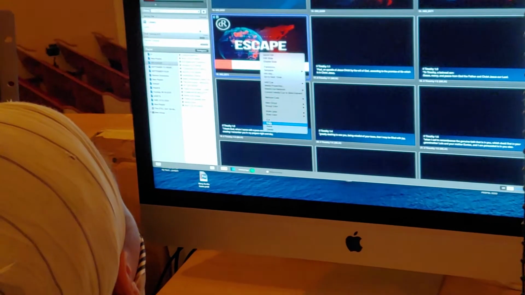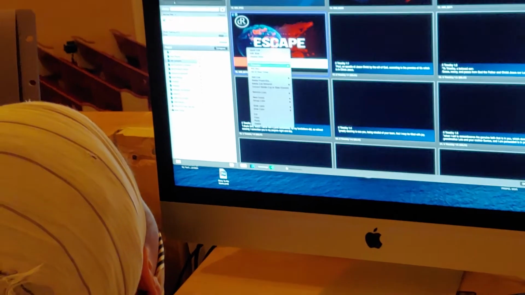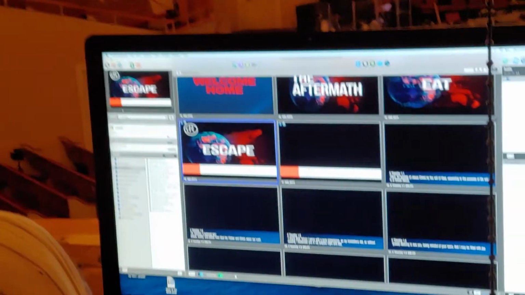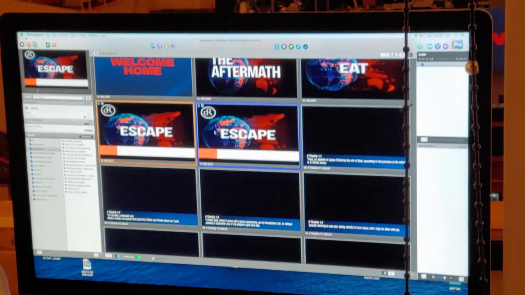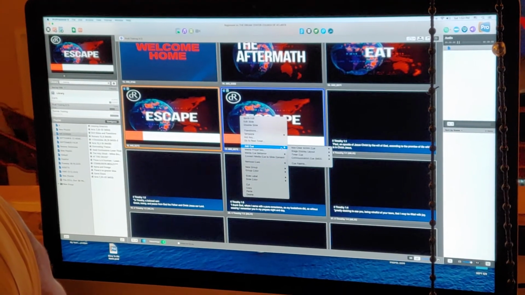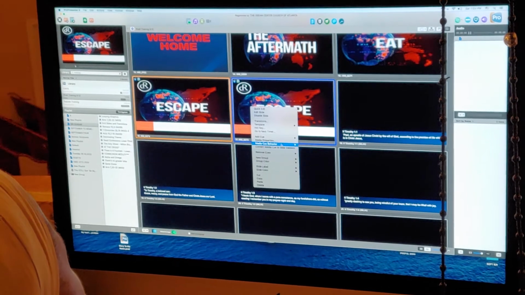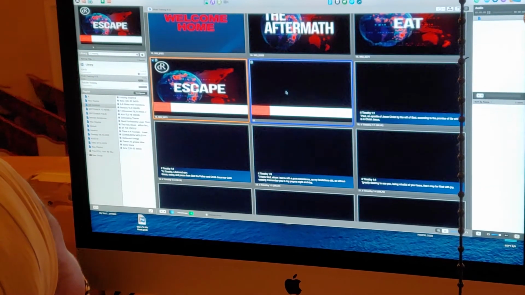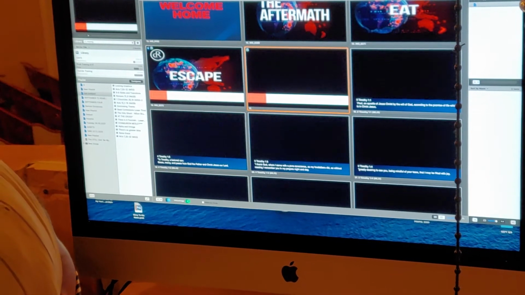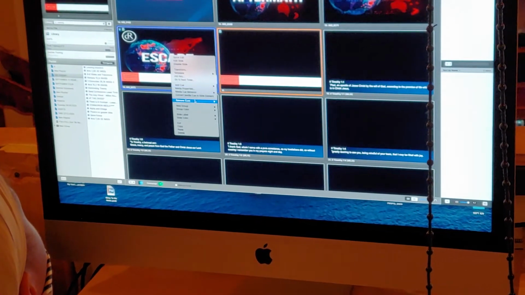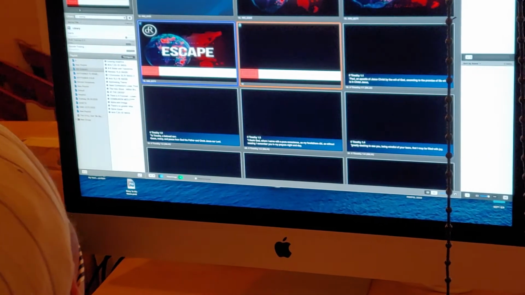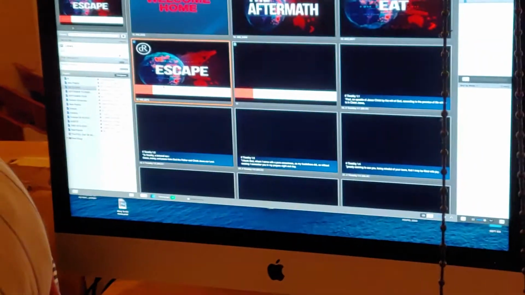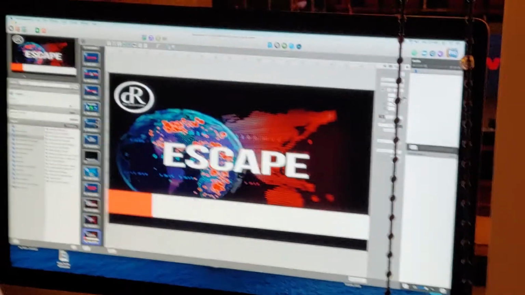Right click, copy, paste here. I'm going to duplicate the slide to show you all the next method here. Clear cue. This is an image that's just up, right? And so we're going to add some text to it.